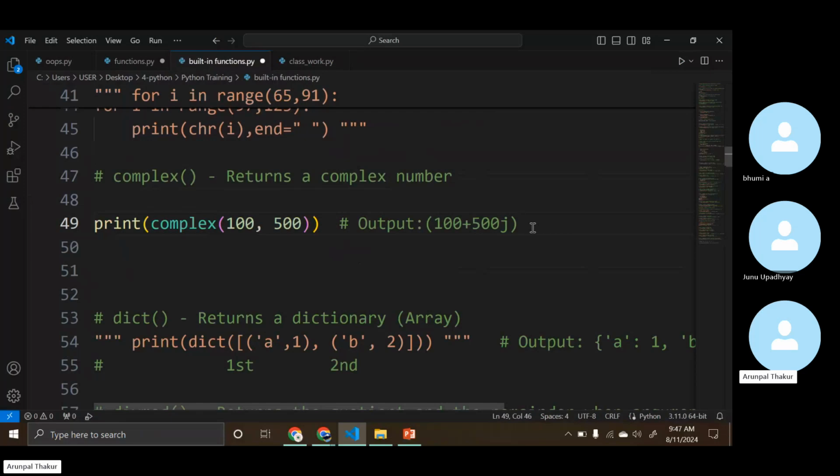A complex number is not a real world entity. When we are doing some imaginary calculations, we will use complex numbers. Imaginary calculations have imaginary numbers. What are imaginary numbers? Under root minus 1 is an imaginary number. I told you root minus 1 into root minus 1. What is the value? It's 1.